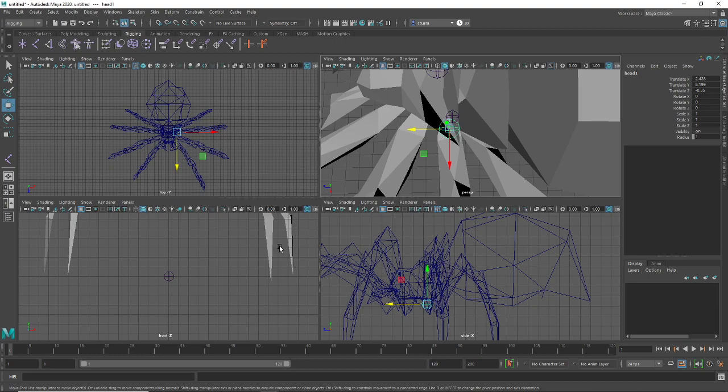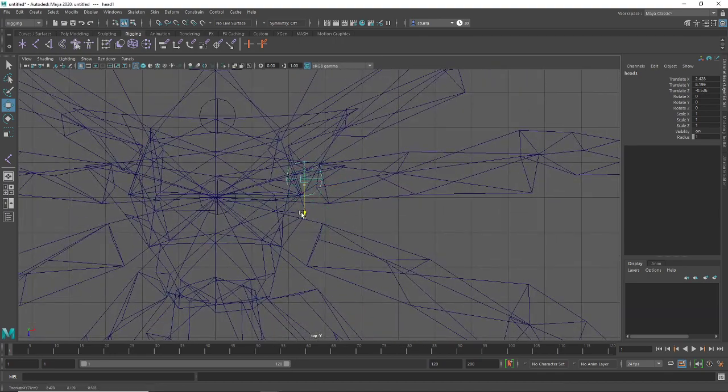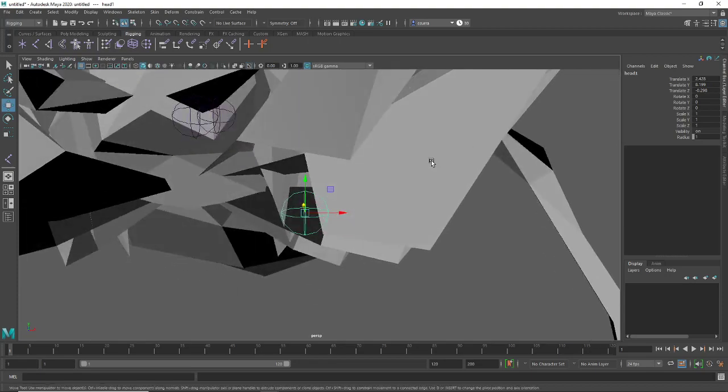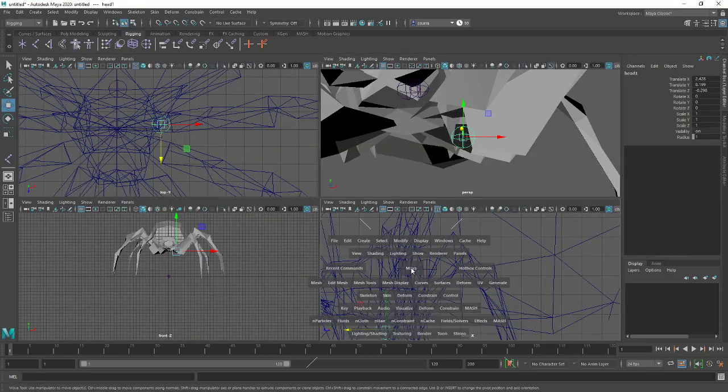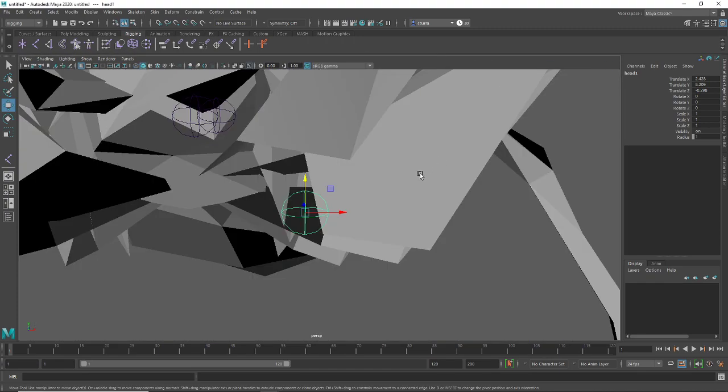And I'm just gonna jump to my top view here just to make sure that I got these in the center of these legs. Looks like it's in the right place vertically. I mean, sorry, horizontally. Right there.